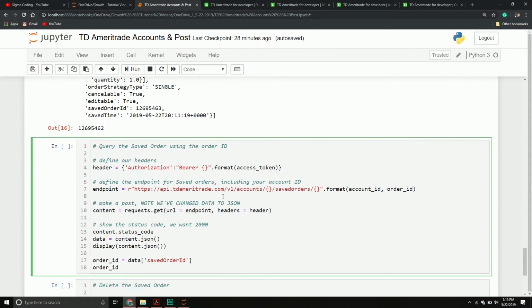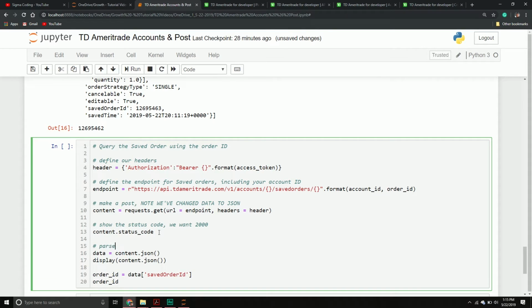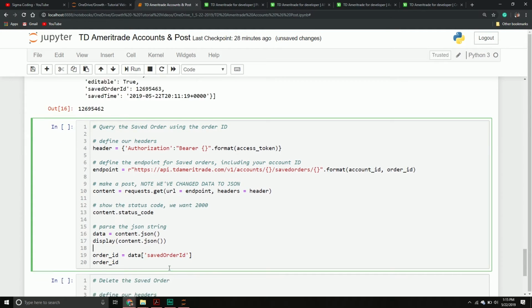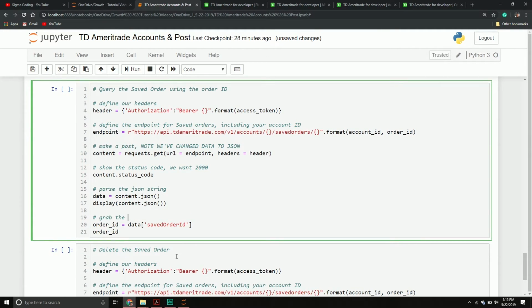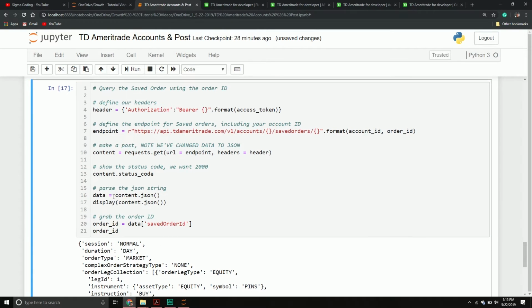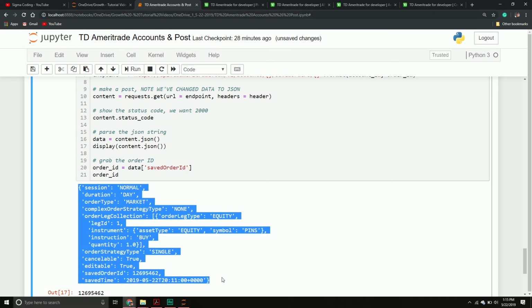Now, if I do this, everything else is identical. I'm still getting my status code, I'm still taking my JSON information, and I'm still displaying it. Keep in mind, it's not a list anymore, it's just a single dictionary that is sent back to us. So this one is parse the JSON string, and then that displays it, and then grab the order ID. Alrighty. Okay, so this one returns just a single saved order ID.